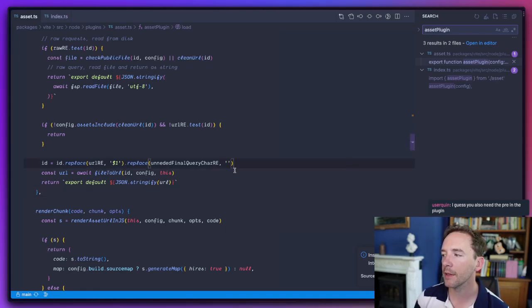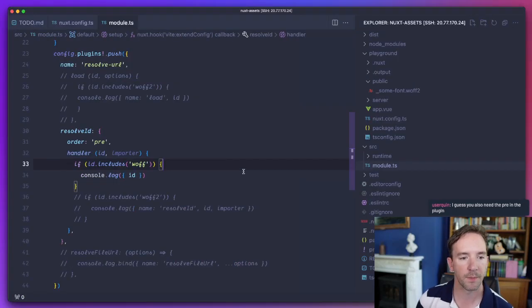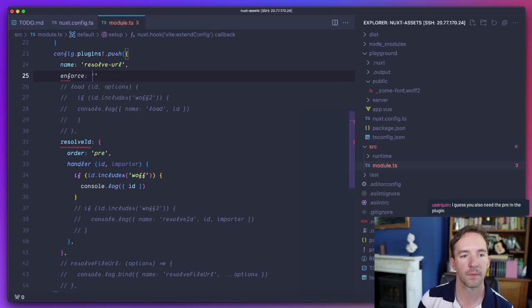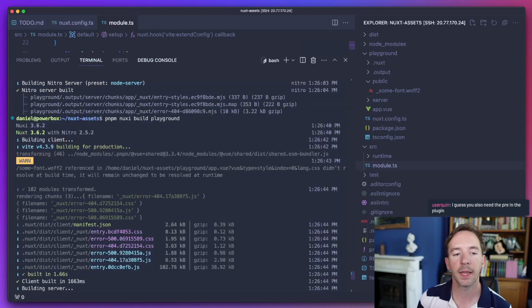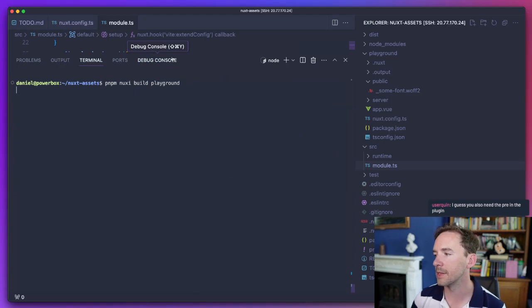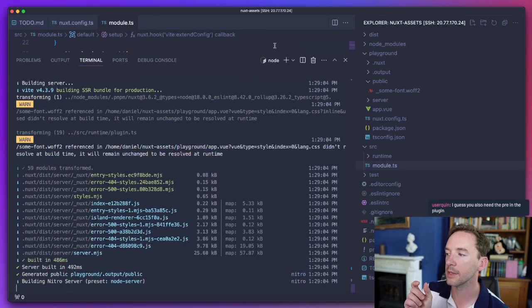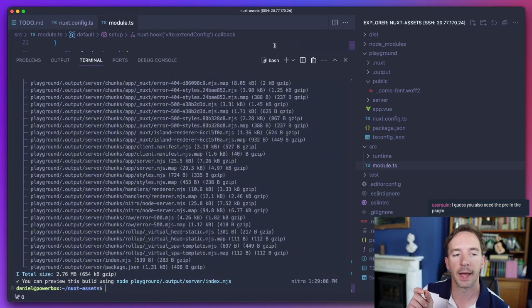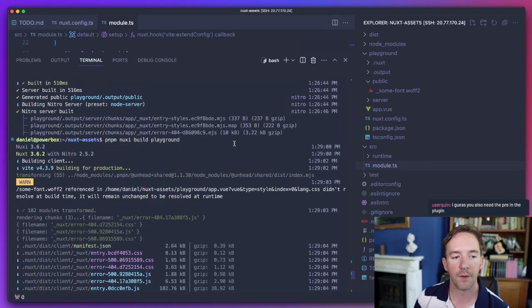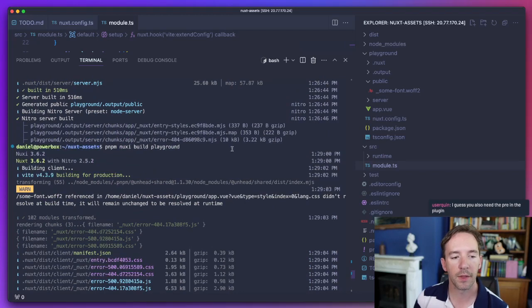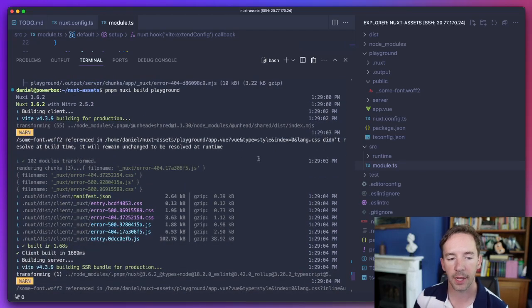So, you think the plugin also needs pre? Good thought. Okay, let's try that. I think it's to do with the fact that it's CSS, and CSS is being treated differently. I think the CSS is being processed at the stage of emitting the asset rather than at the stage of loading it.